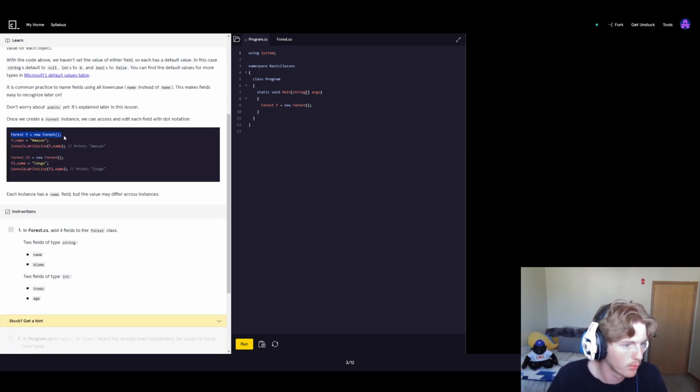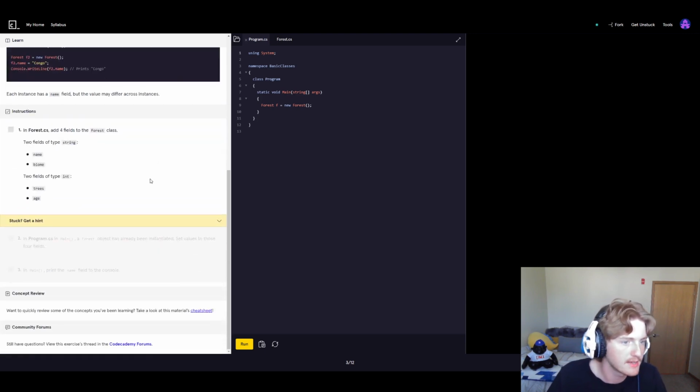So we have a Forest f, and then we can access what name it is by saying f.name, Amazon. Console.WriteLine(f.name) would print Amazon. Now if we do Forest f2, a new instance of Forest, we will find that if we name it Congo, it will print out Congo. Each instance has a name field, but they may differ across instances.